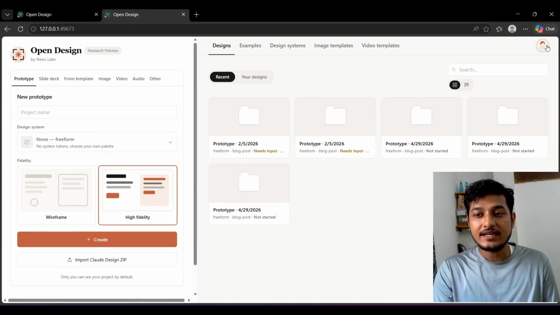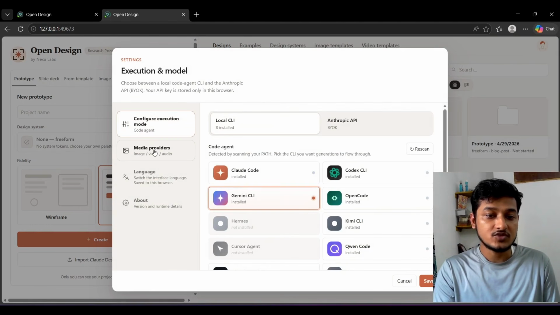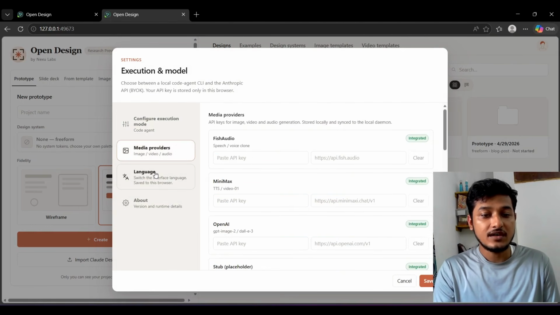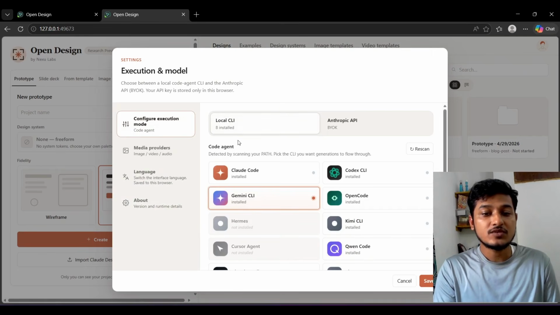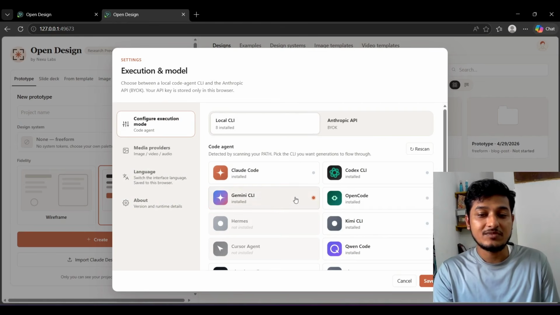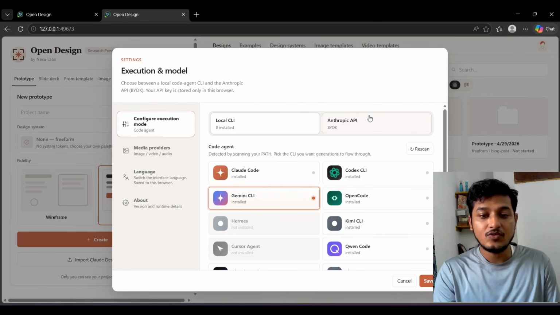Now on the right hand side, you will find the settings option. Here you see the first option is configured execution mode, the second option is media provider, the third option is language, and the fourth option is about. So go to this configured execution mode, and here you see Claude Code, Gemini CLI, Codex CLI. According to your preferred CLI, you can use it.